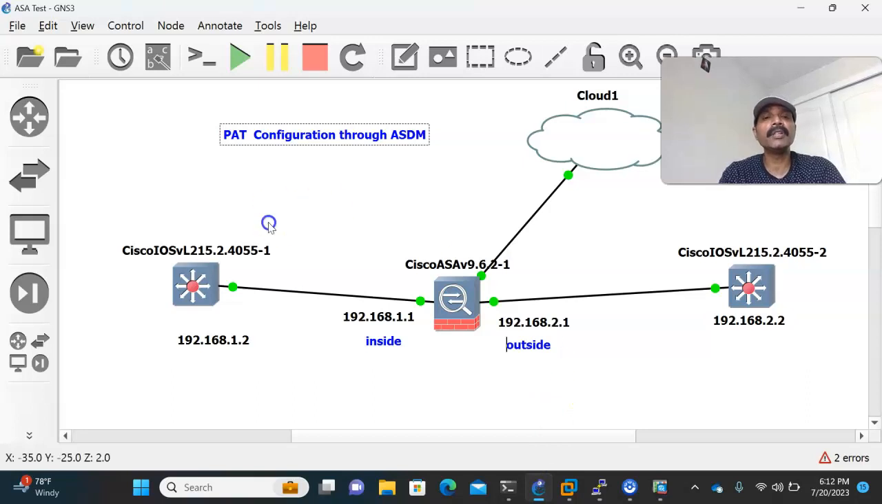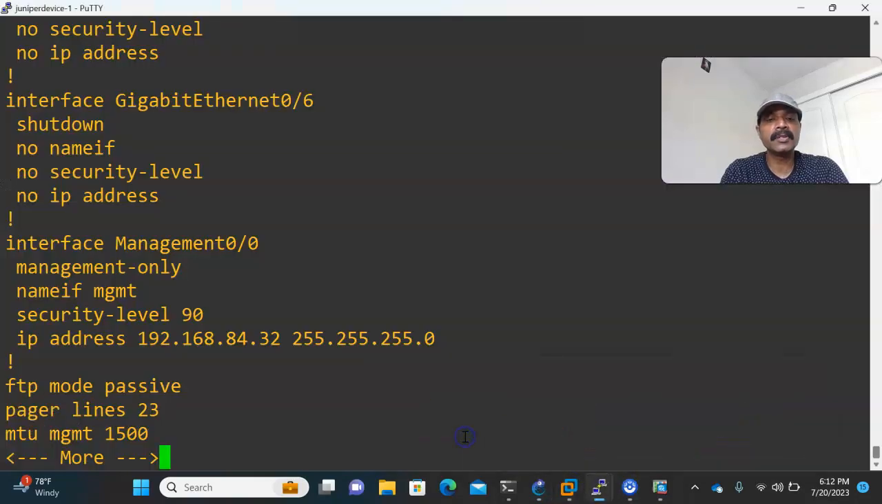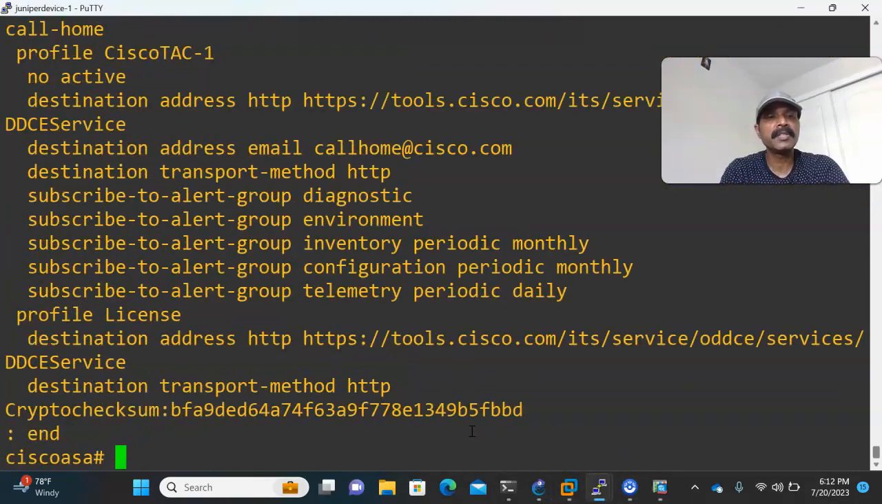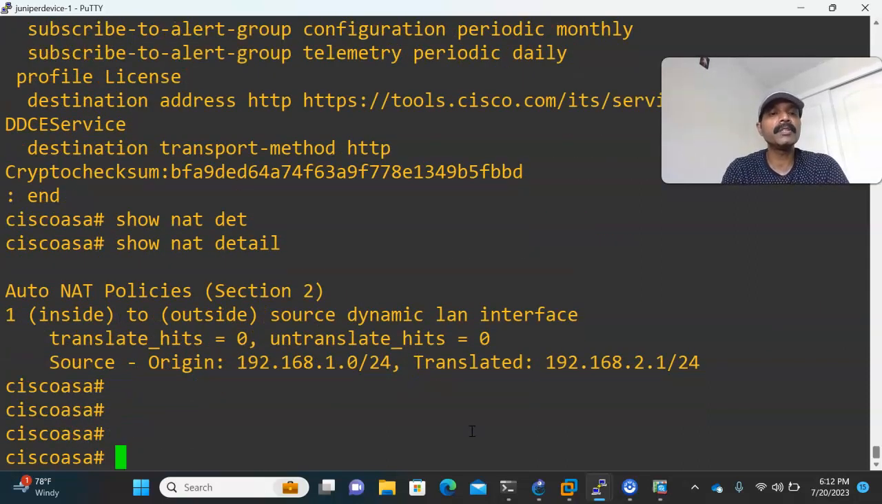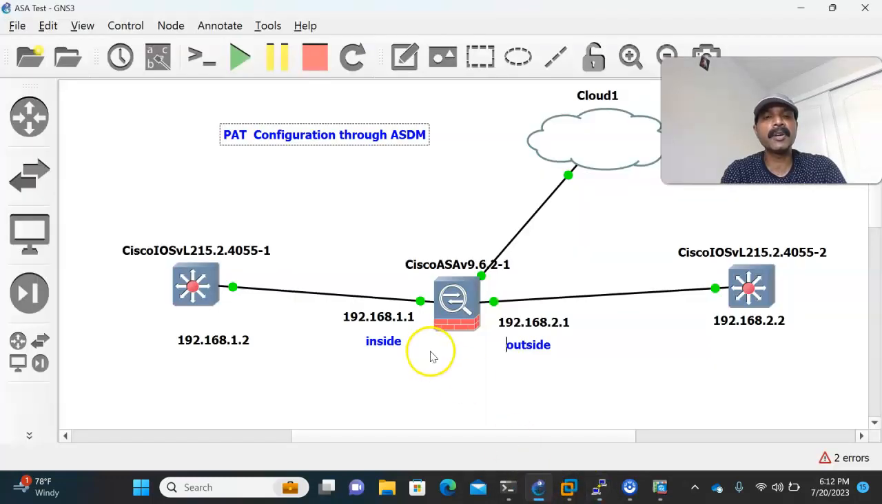Now we have to initiate telnet traffic from the source to the destination. I'm going to initiate telnet 192.168.2.2 from this particular source. Before that, let us check the NAT rule in the Cisco ASA firewall. On the firewall, do a show nat detail. You can see the source is 192.168.1.0 and the translated address is 2.1. Multiple unregistered addresses will be translated to the same registered address but with different ports.